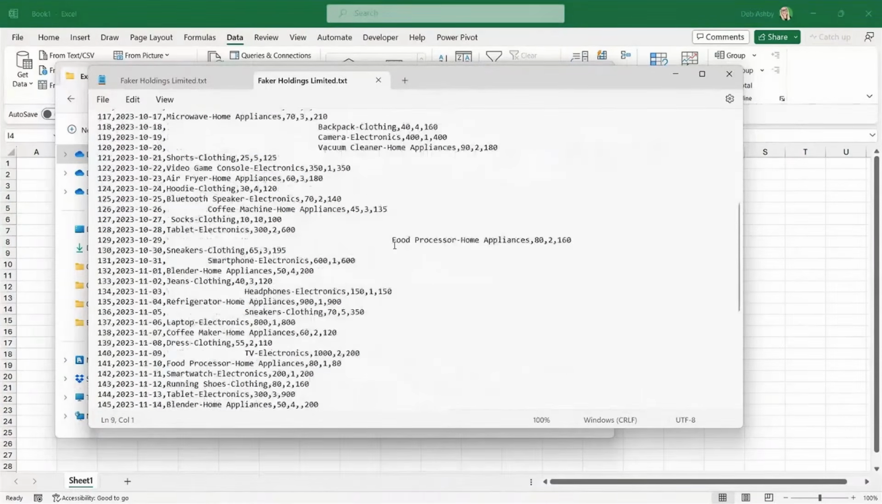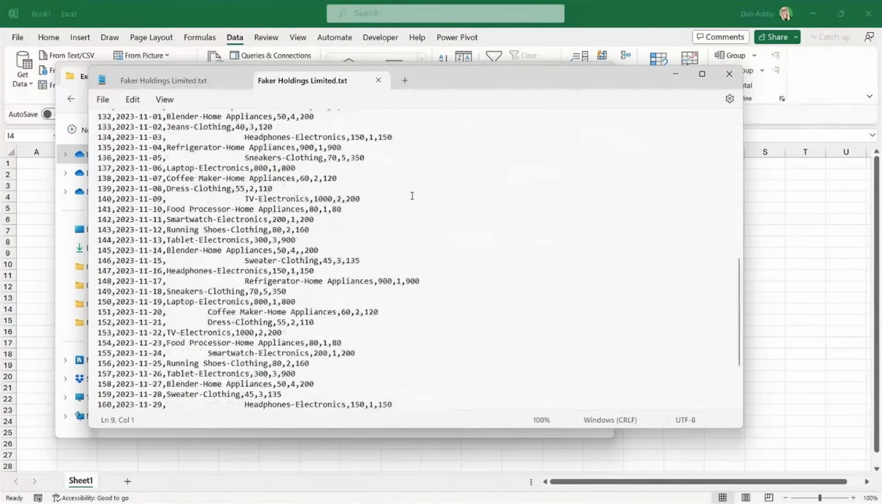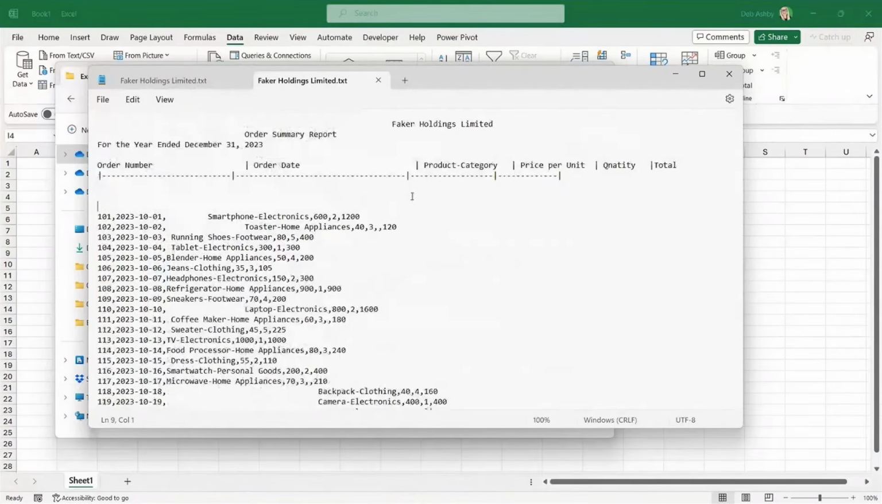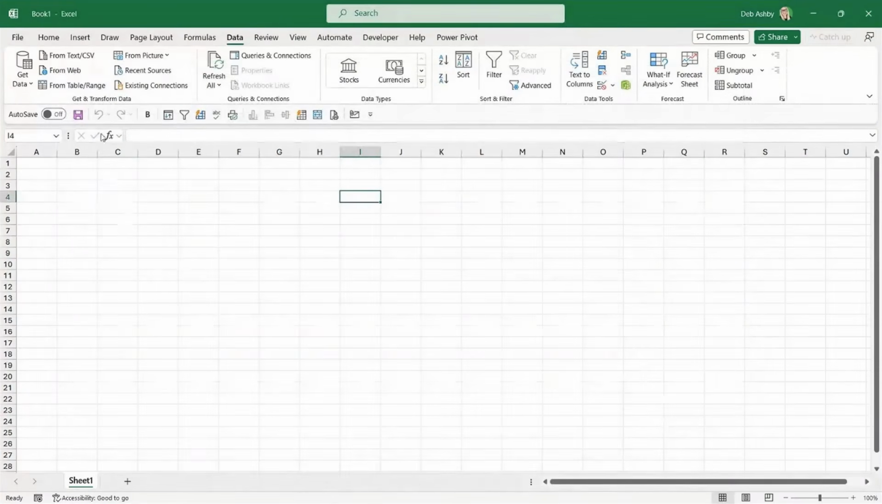So I'm not entirely sure how this is going to come across into Excel, but I'm going to guess that it's probably going to be pretty messy and it's going to require quite a bit of fiddling around with. So let's close it down, and we're going to connect to the text file.